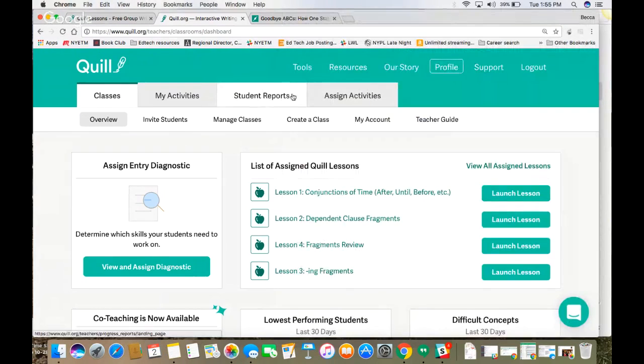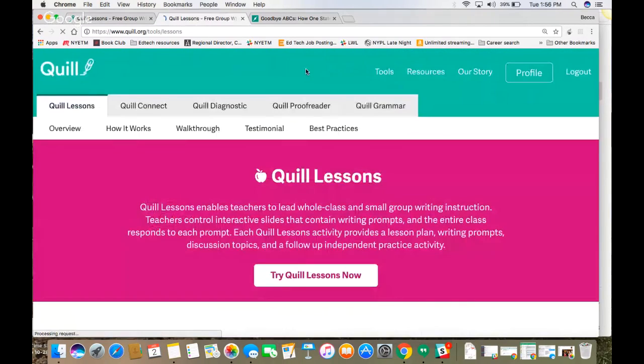Okay. So we're going to jump into Quill Connect real quick. I just want you guys to have a chance to see the tool in action. Let's start with the easy one.